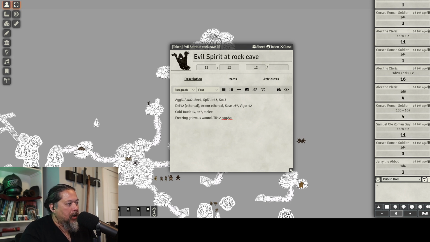Keep it like this. Every time they successfully hit, possible D6 damage, and then the asterisk means that it's an unholy or evil factor. Like the save of D6 is that it's unholy. The armor is ethereal, it's on D6 save. The touch, the D6 damage is that it's unholy. That's just kind of all that means to me. And then this is all it does: freezing grievous wound. Every time it touches them, they get it, and that'll go away when they can warm themselves up.